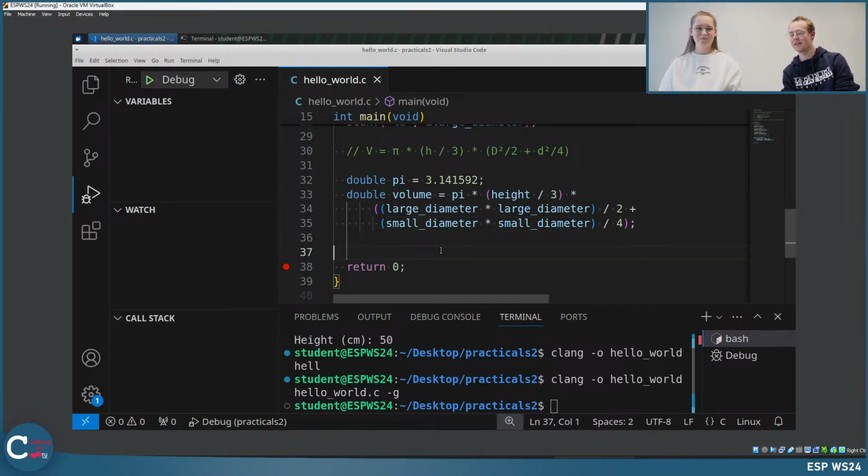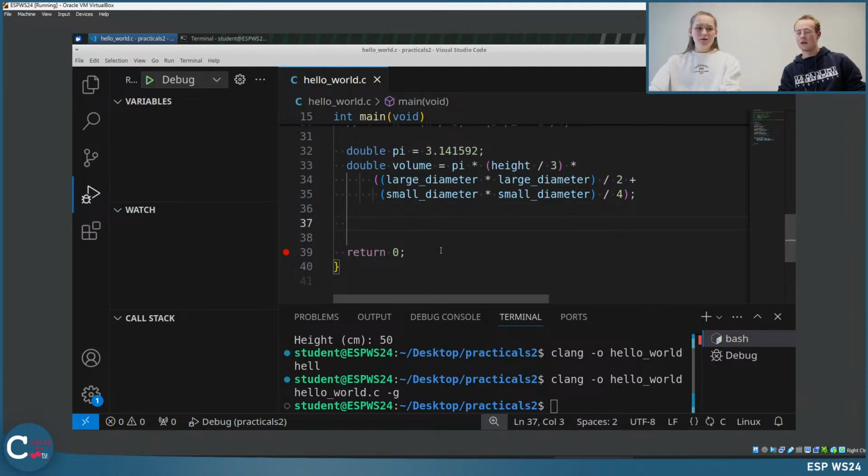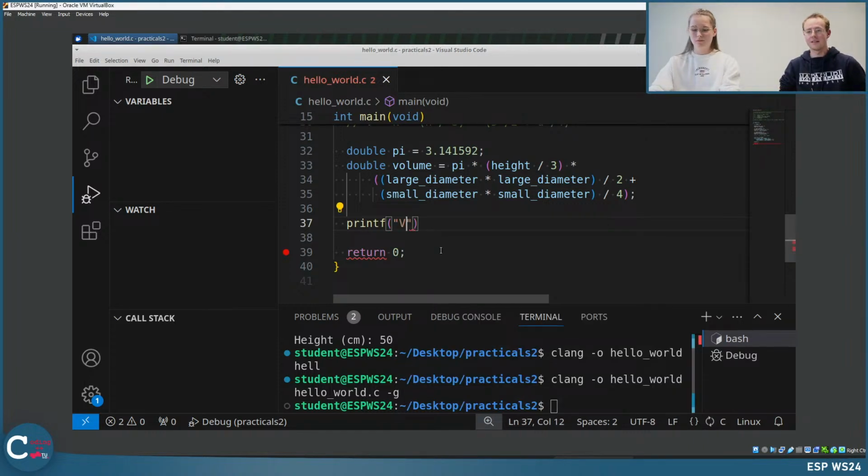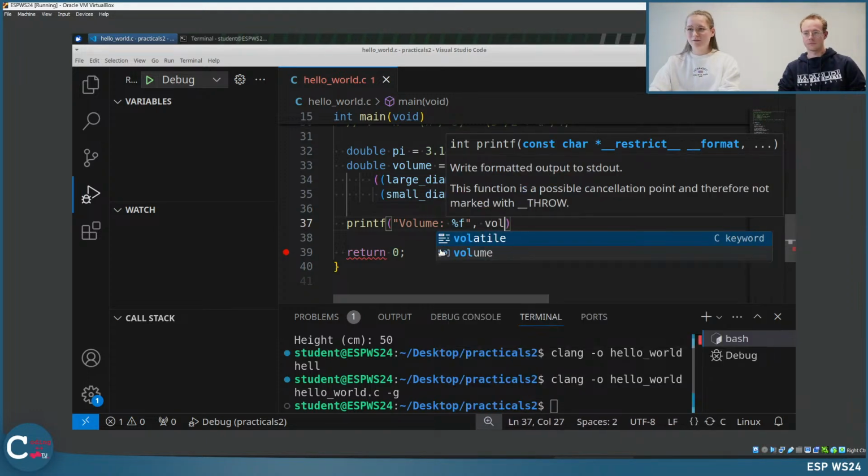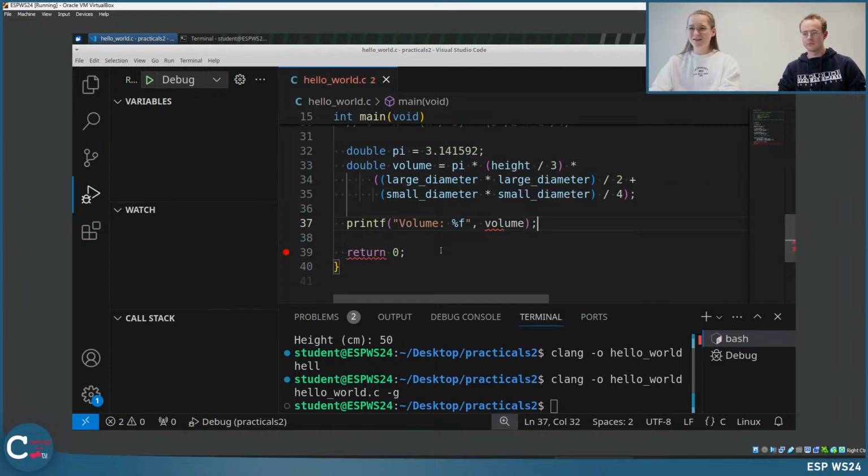So now it's pi times height divided by 3, and then with this large bracket, with the large diameter divided by 2 and small diameter divided by 4. We could now again execute the debugger, see if the volume is correct, but as the last step in our program is printing the result, we do this now immediately and check it via printf if we get the right volume.